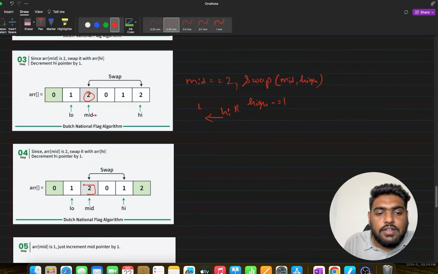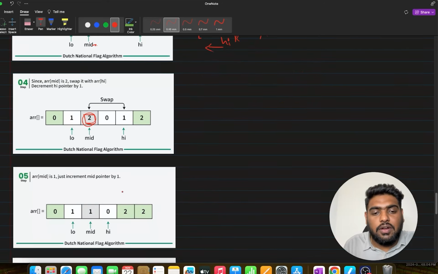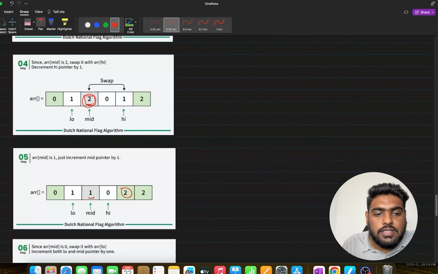Now you can see after the swap is done and after high has moved, my mid still has the value 2, because that is what we got after the swapping. Now what do we need to do? We again need to perform the swap. I would again perform the swap, and this time you can see the values are fixed correctly. Okay, and I have moved my high as well.